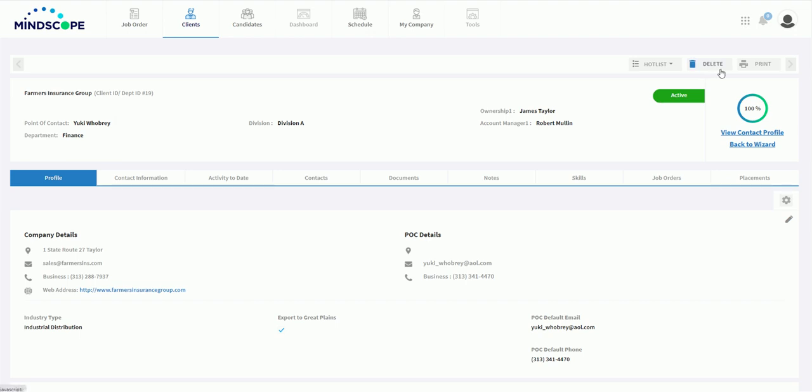If you have permission, you have an option to delete the client, and you have an option to print off the summary page.